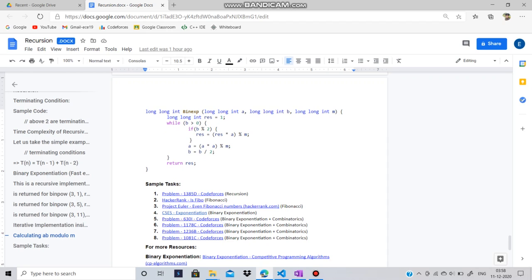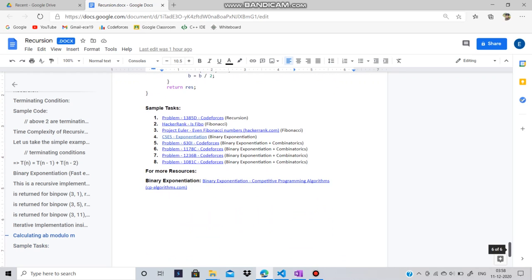Just two changes are made. Wherever we multiply res with a, we take the remainder with m, and wherever we multiply a with a, we take the remainder with m. So this sums up binary exponentiation.